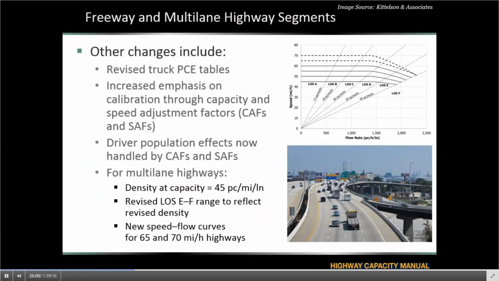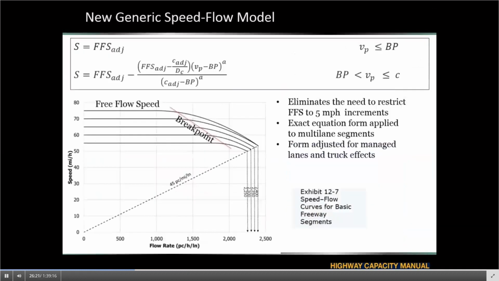The reason that these are drawn with dashed lines is that they are not supported by real-world data. The real-world data has only provided us with the other free flow speeds, and based on interpolation, the new HCM provides the speed-flow models for those free flow speeds. So as I mentioned, one of the differences between basic freeway segments and multi-lane highways was the speed-flow relationship, and the way that in the new HCM these have been combined is through the unified generic speed-flow model.